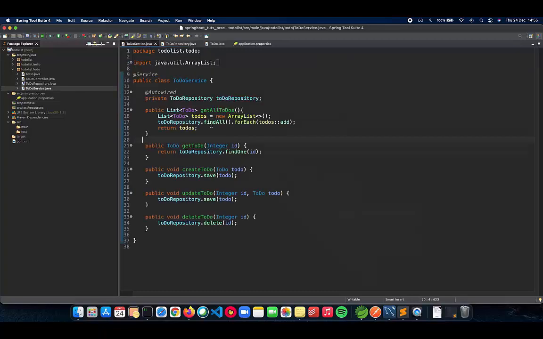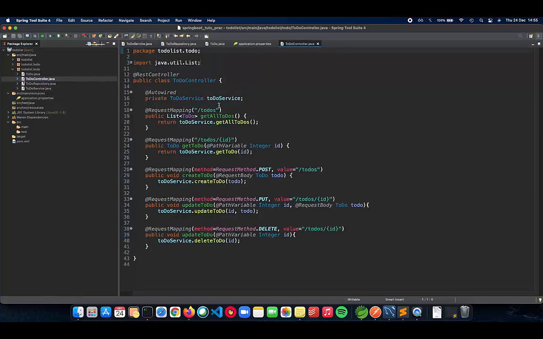Apart from this, we also have our service, which controls all the business logic for our application, which is pretty much CRUD, so which is create, update, delete, nothing fancy here. And next, we have a controller, which basically handles all of our API endpoints, so slash to do ID, and the put, post, delete requests of that sort.